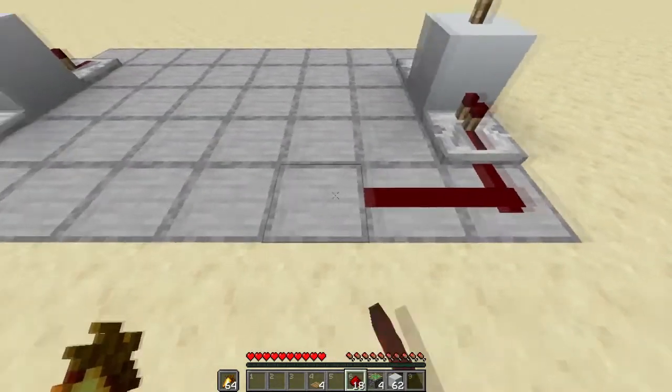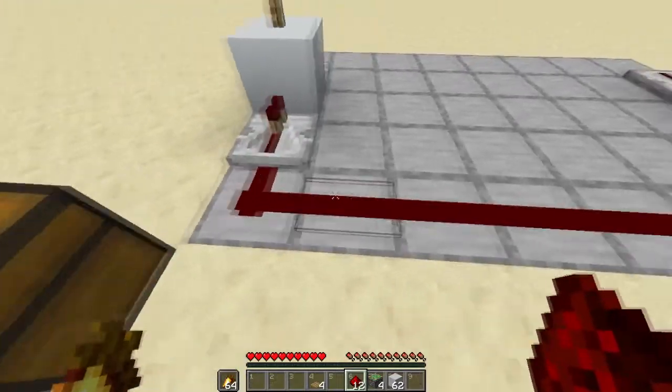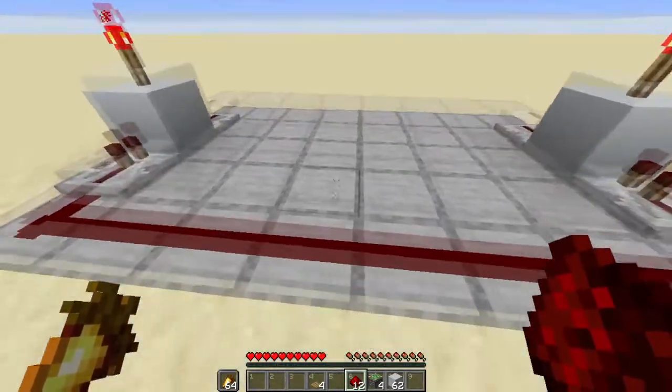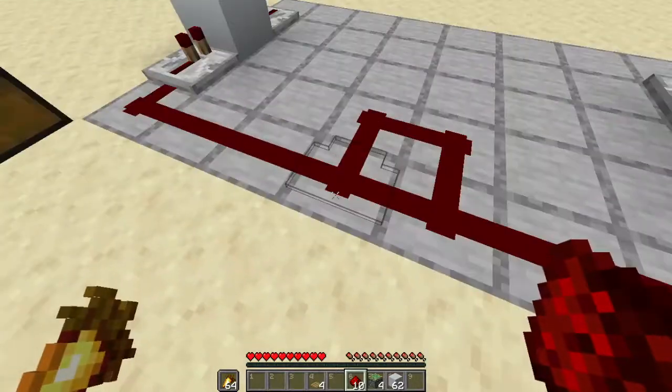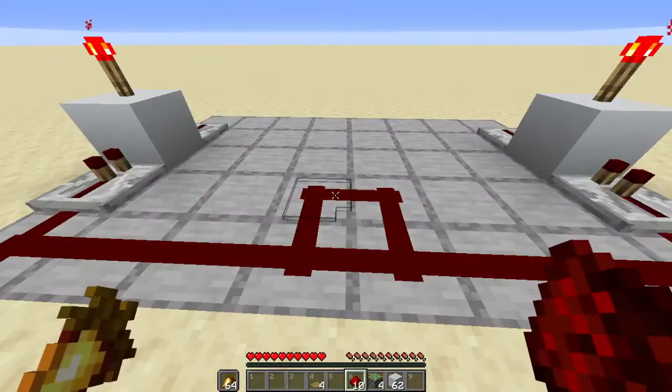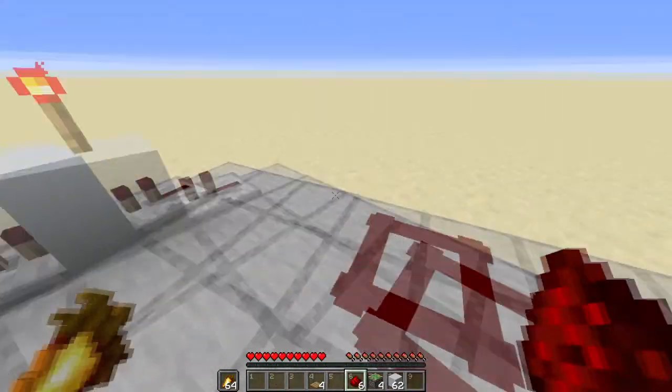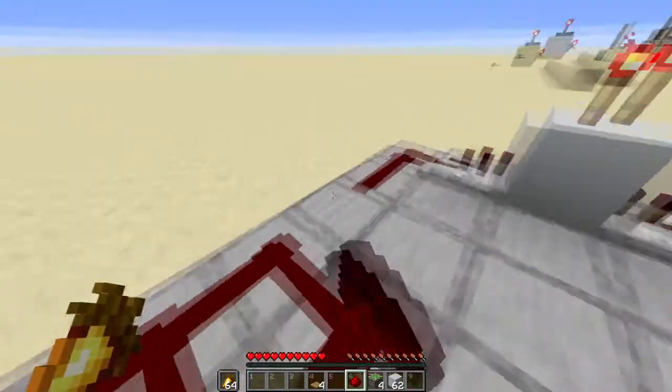Now you want to place your redstone dust over like this, and in the middle section you want to place 2 of them. So like 1, 2, 3, 4, and 5, 2 more of them. Then just repeat the same thing on the back.